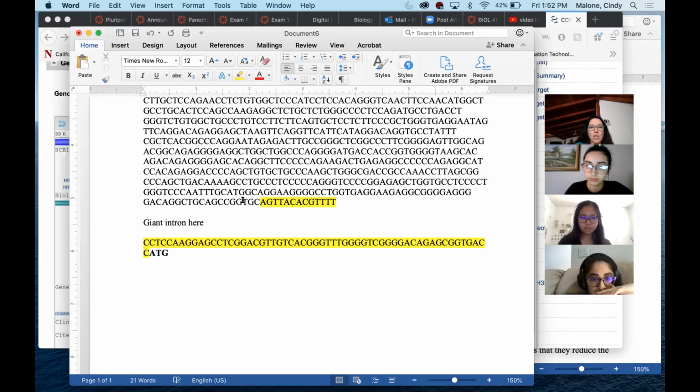So if this is your +1 of transcription, some genes will have a TATA box, 27 base pairs upstream. So if we counted 27 base pairs, which is 3, 6, 9, 12, 15, 18, 21, 24, I can't even add 7, it would be right here. Well, there isn't a TATA box here, and guess what? This is not a gene that has a TATA box.